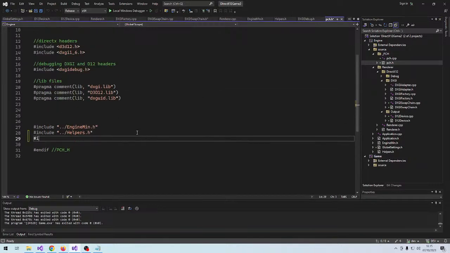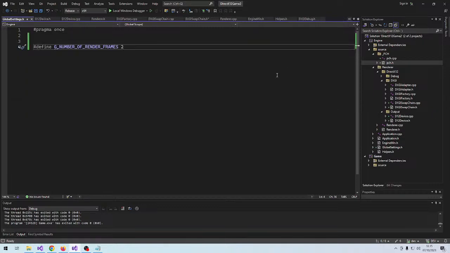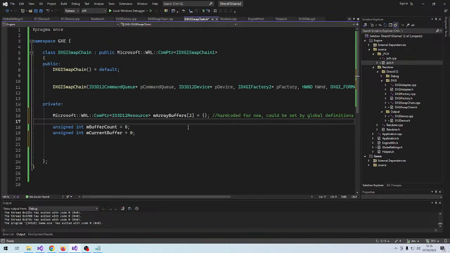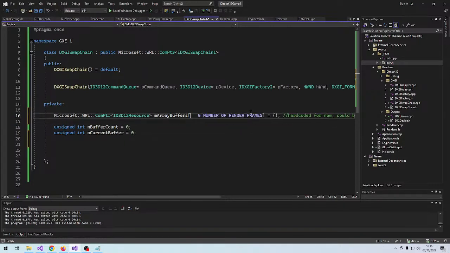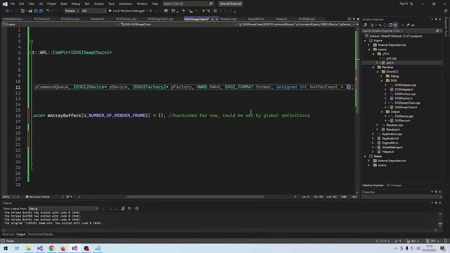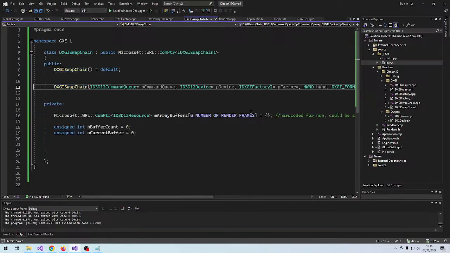We also want to include our globals. Global settings. There we go. Now we can use this definition as a specifier, and we also want the default value to correspond to that.